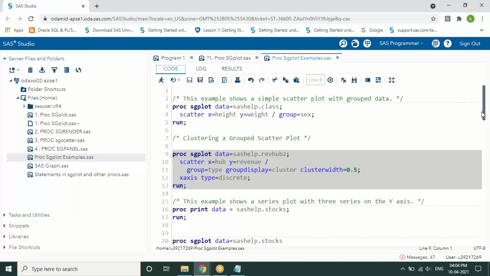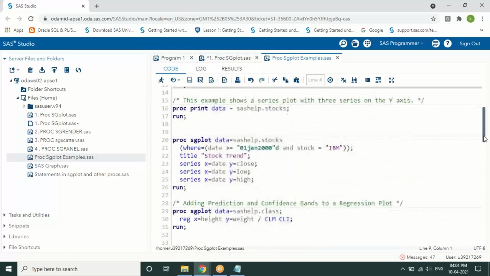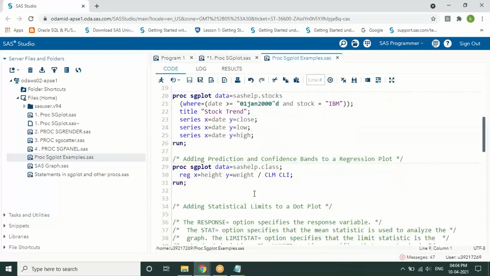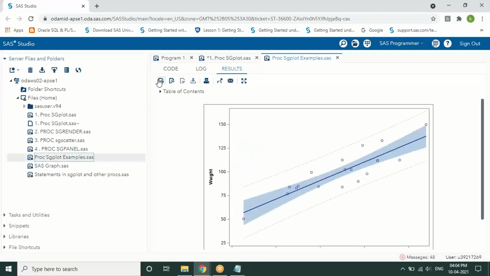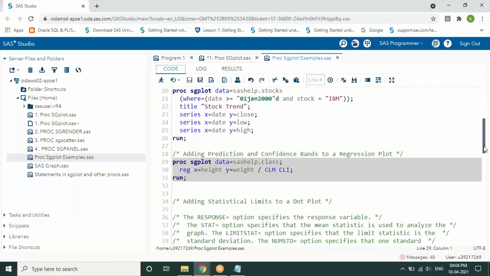Also, on the other types, we have already seen the series. We can even create some kind of regression plotting using SGPlot, REG, XY, and CLI, CLM. So all of that we can create. These are best done with the same procedures, like PROC REG and so on, but here also, as a SAS graph procedure, we can do them.